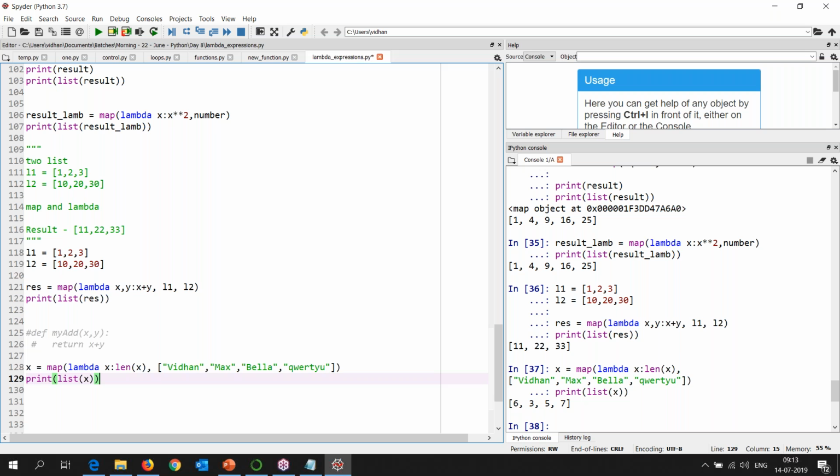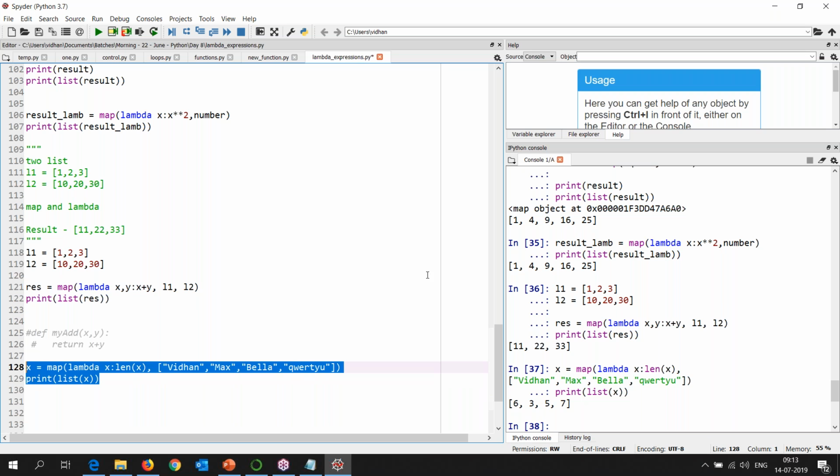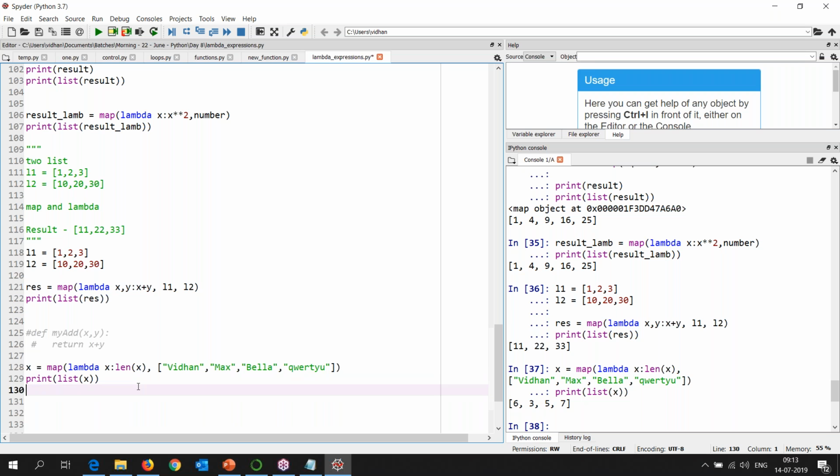Right. So what I'm doing here, guys, is simply calculating the length of each and every element. Vedant's total length is 6 characters, so 6. Max is 3. Bella is 5, and Qwerty is 7. Right. So these kinds of tasks, which are quite useful and logical, can be done with the help of lambda, with the help of map.